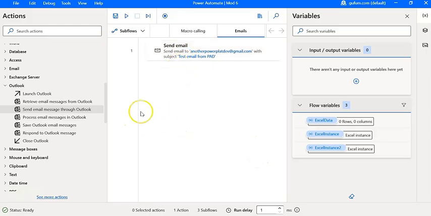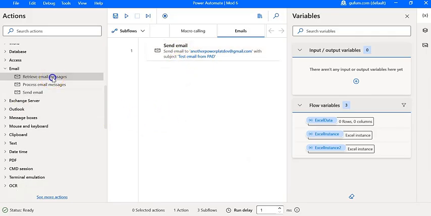Now we have sent an email. How about reading the emails? I'll retrieve the emails. This is very much needed.